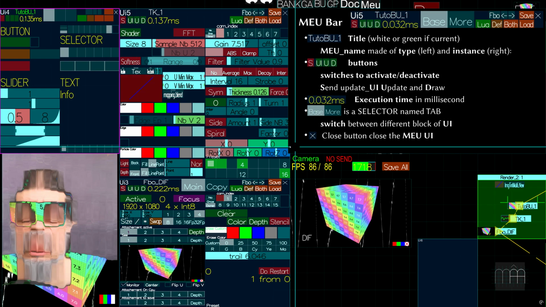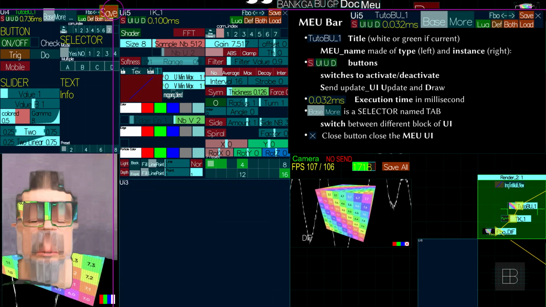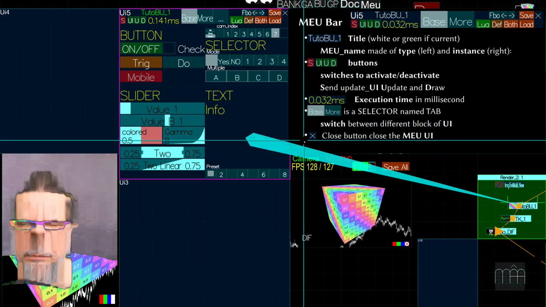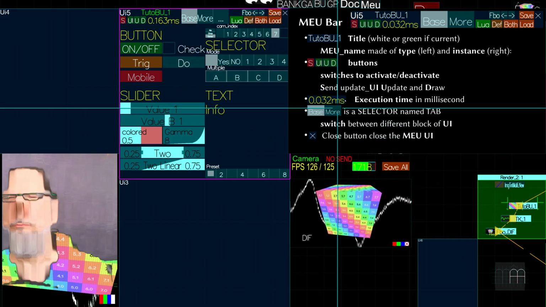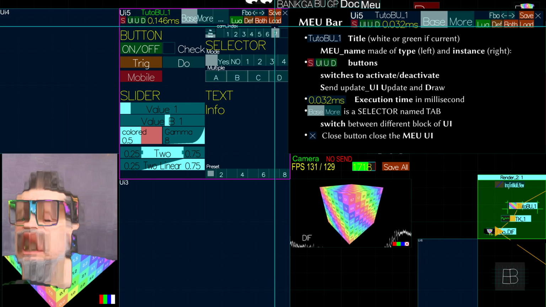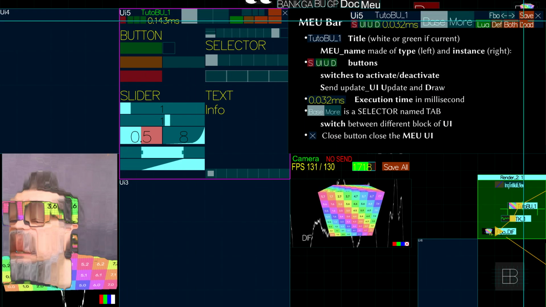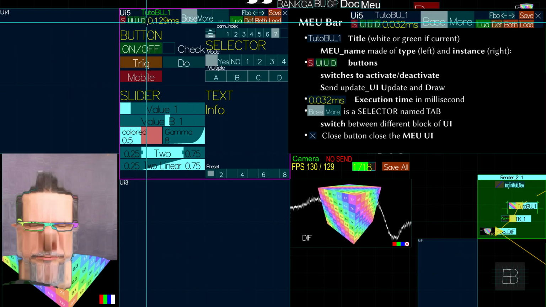Okay, we're gonna talk, and I'm gonna get rid of a little bit of the clutter here. I'm gonna do it on the tutobu, which doesn't have too much. So tutobu UI5. Okay, we're gonna talk about the menu bar. Menu bar is what you find at the top here or here. Here is a slide. Here is a real one.